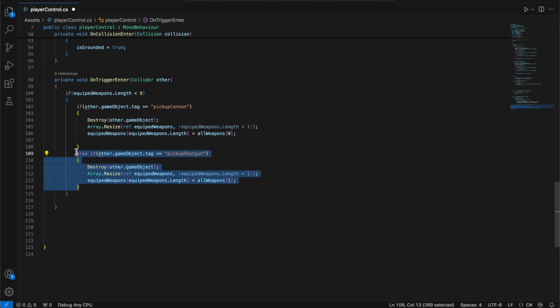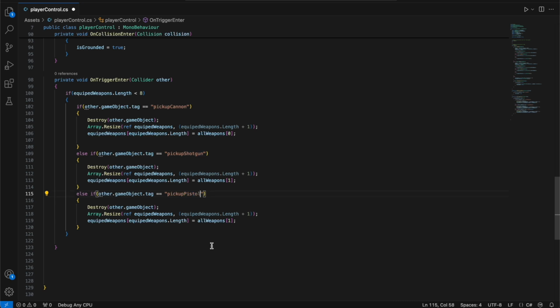Alright, so now we also have to copy paste this like this, and we're going to change the tag to pistol. And also over here, as you already know, we have to set it to 2 because the pistol is under the element 2. Alright, so as you can see over here, we're checking the tag of the object with the trigger. So when an object with the player control script is gonna enter a trigger, it's gonna check the tag of the trigger. So we're gonna go back to Unity.